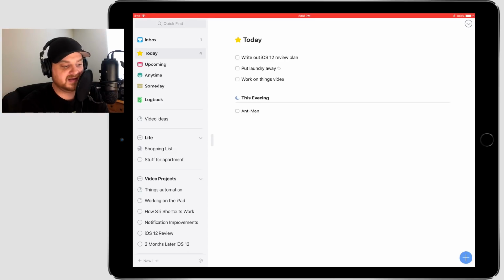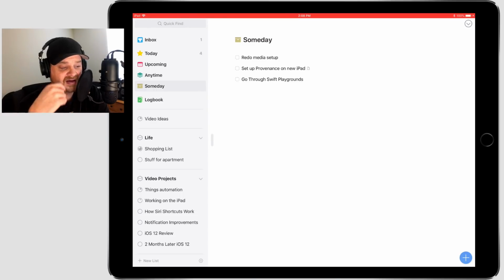What is really handy is I like the Someday tab right here. Someday is just projects or tasks or something you want to get to that don't have any real importance to them. They're not anything that needs to happen this very second. So in here, I have redo media set up, like my Plex server and things like that. Providence on my new iPad. I still haven't had a chance to get that set up.